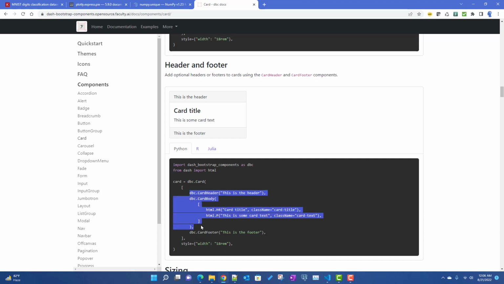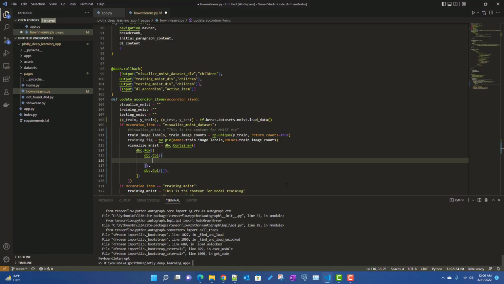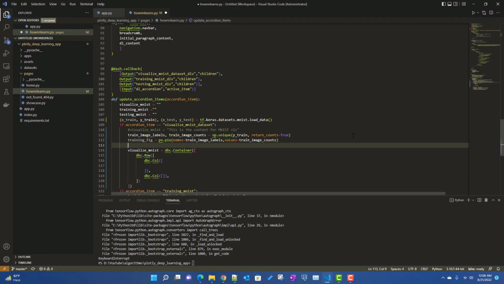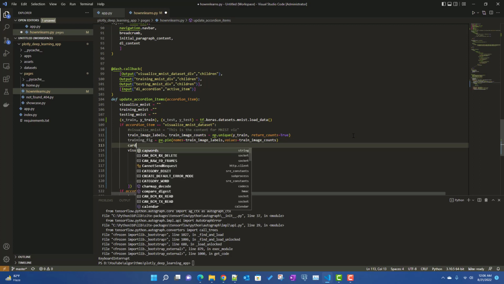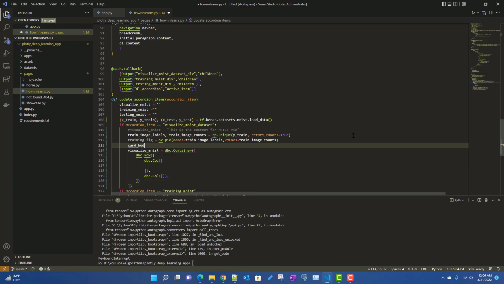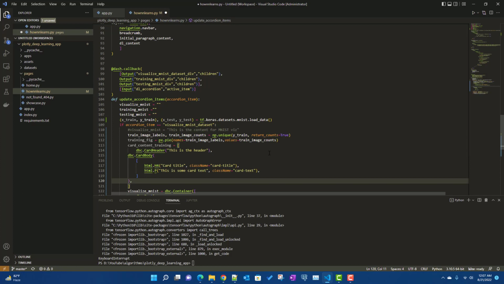So let us try to create a variable here. We'll say card underscore body underscore training, or instead of card body I will say card content. This will be more accurate. So we will create an array, and inside that array we will paste the card header and the card body.